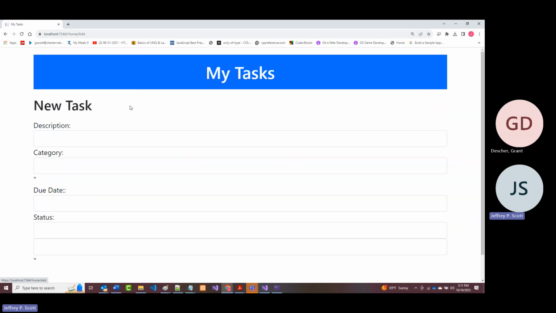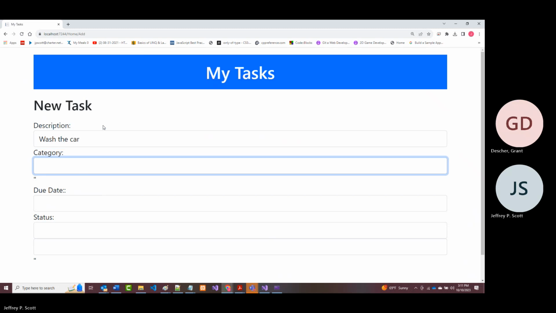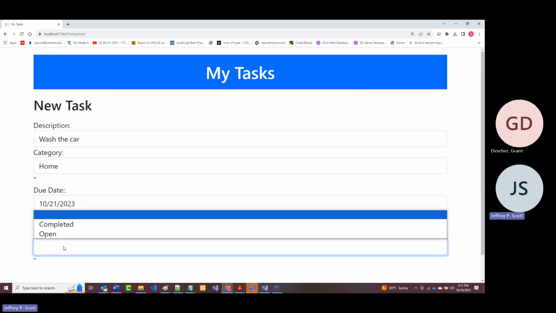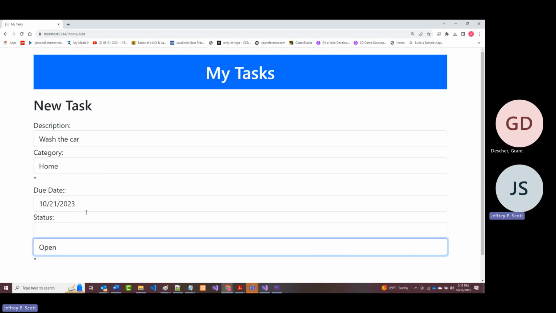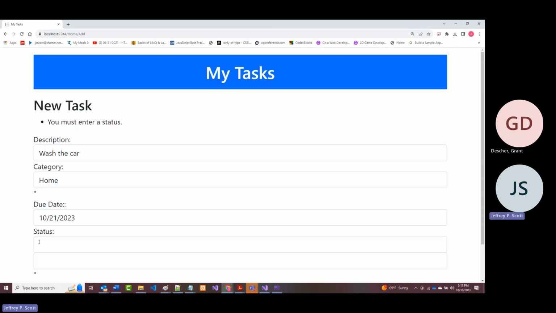All right, let's see if we can add a task. Again, wash the car. It'll be home. Due date, I'll make it 10/21/2023. And the status, well, that's screwed up, but I'll try to fix that in a minute. We'll say it's open. All right. And you must enter a status. Well, that status is still screwed up.